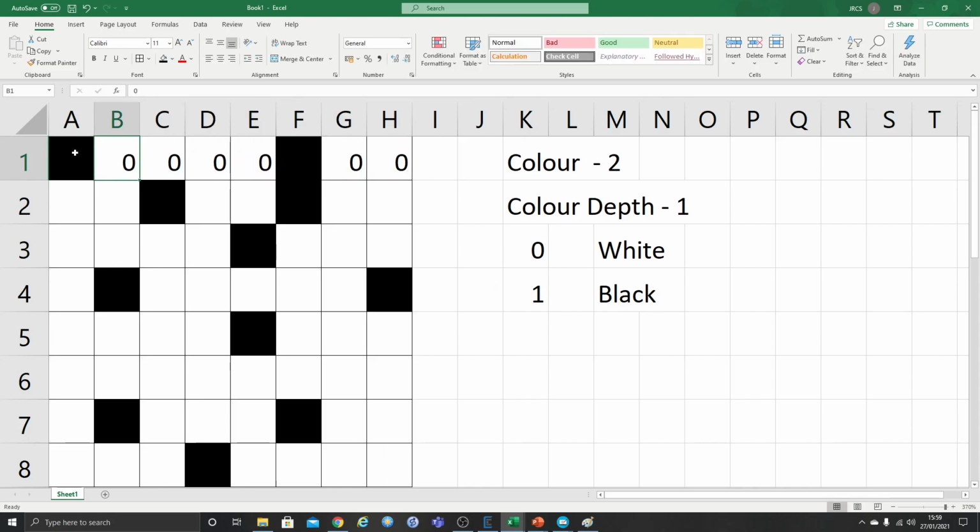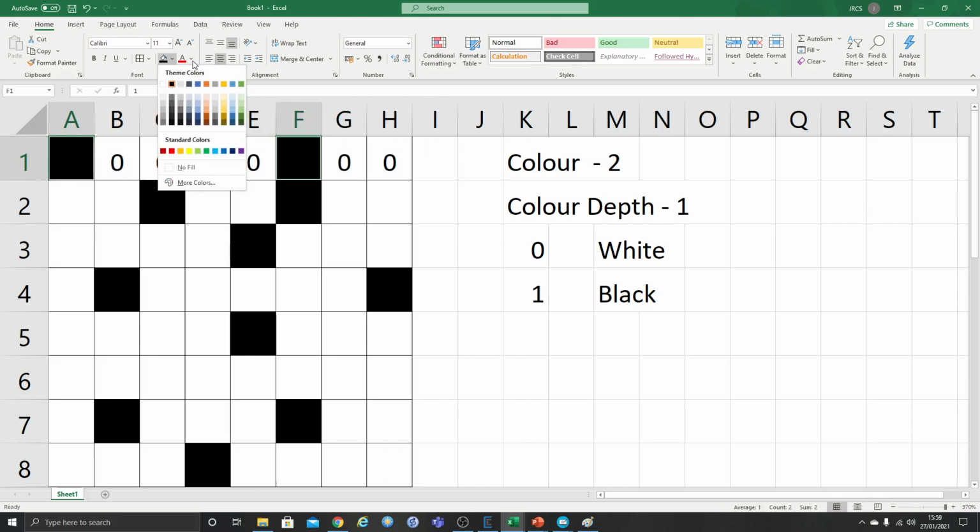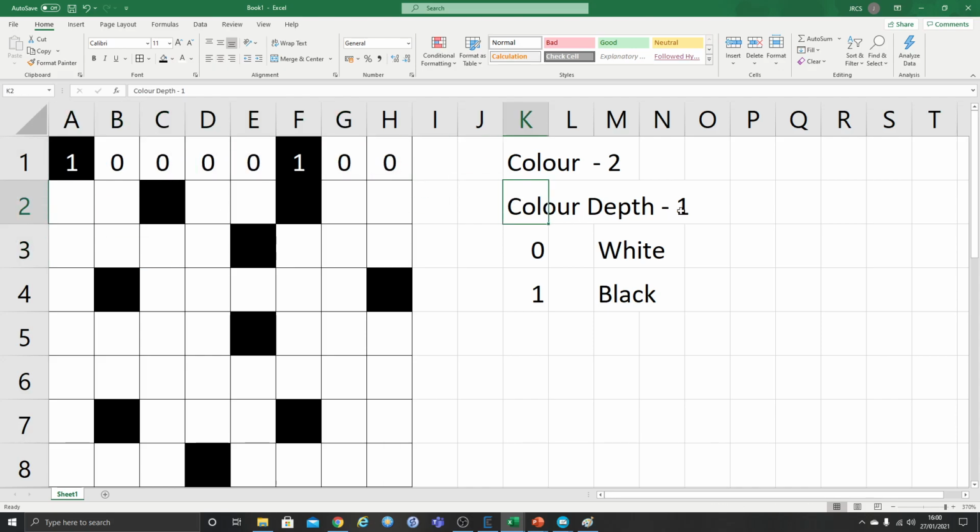And that would be that image, because you've got a, let's set the text to white. There you go. So that would be the binary representation of this image if it had a colour depth of 1. So the amount of colours available is always 2 to the power of that number.